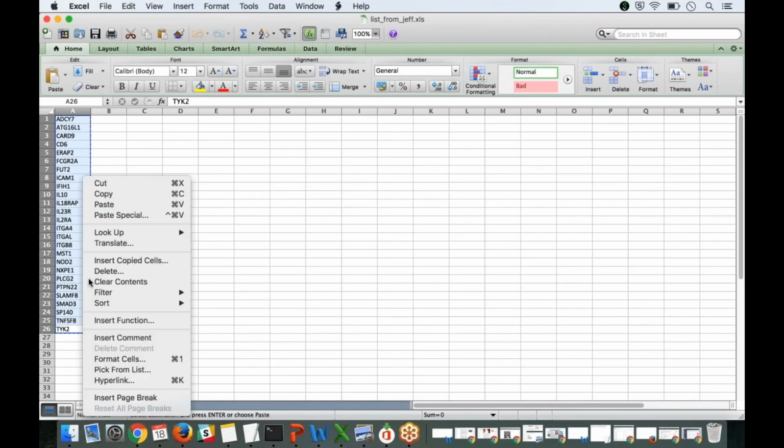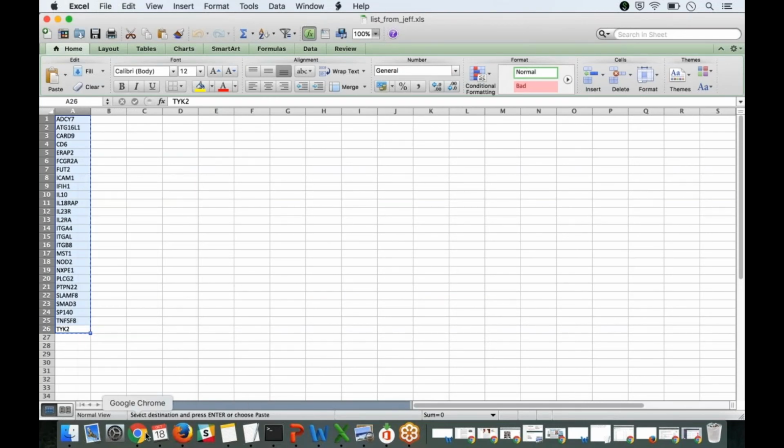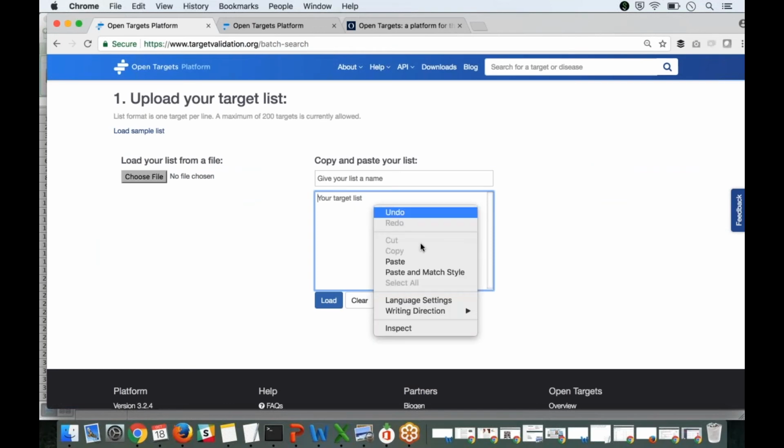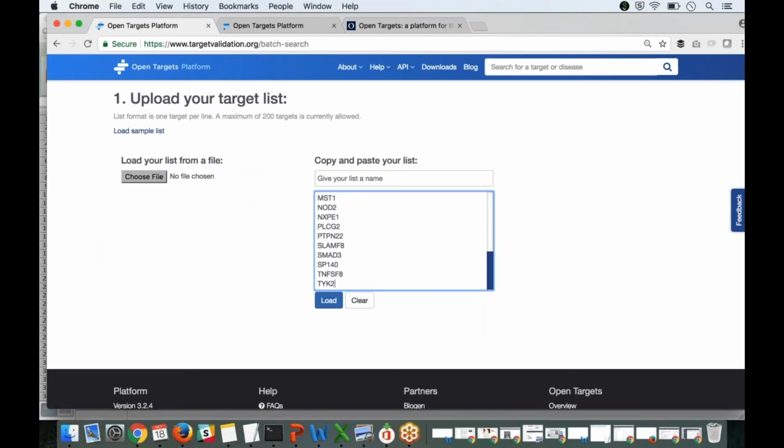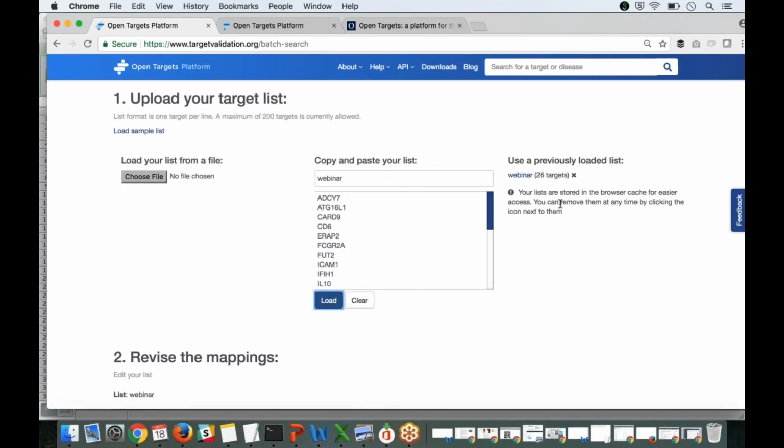I will copy that, and then I will go back to my bat search. I will paste that information. So here we are. And I'll give the list a name. So let's say webinar. I will then load this information. So here we are. It was very, very easy, very quick. And this is loaded now, and you can refer back to this list whenever you can, unless you delete the list from your cache.